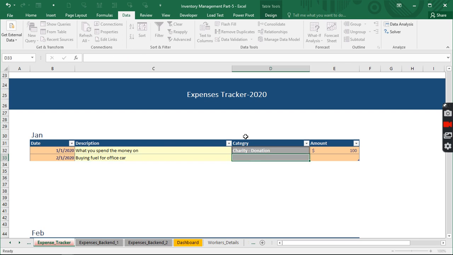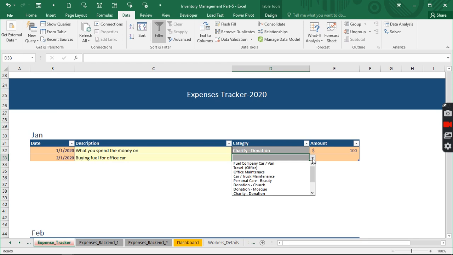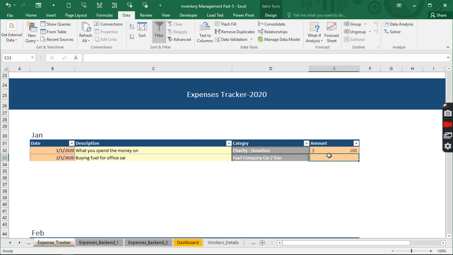So now you can actually come here and look if there is any match category. So wow, we have it. We have a match category. You see, buying fuel for office car, we have a match category. We spend $50 for it. So when I hit enter, here is what we do.